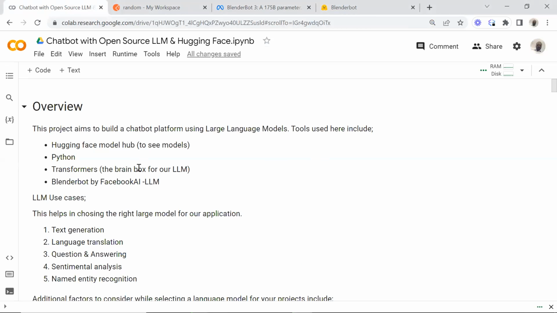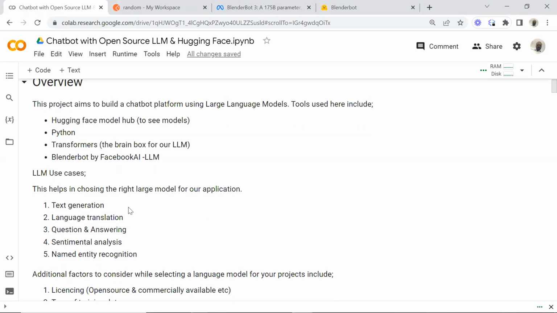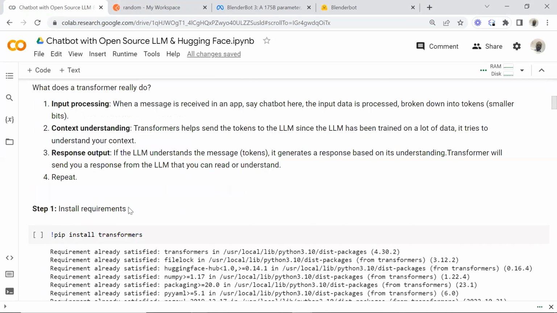Let me just give you an introduction. One of the very critical things you want to be sure of is to have an idea of why and how exactly you want to use your chatbot, because you have a variety of models out there and you need to know which one is going to be needed for your use case. I'm going to be walking you through this very briefly.